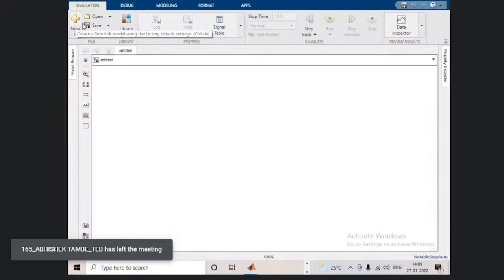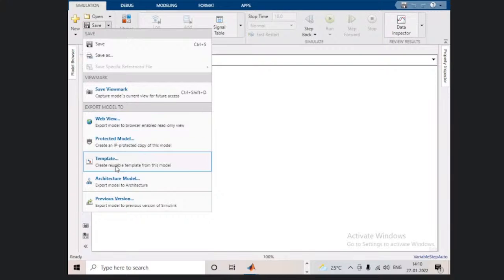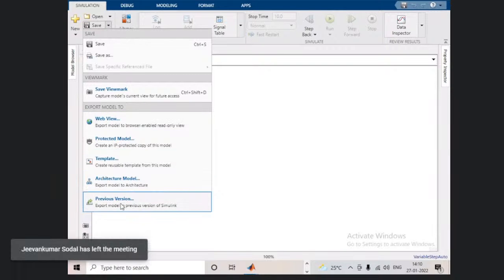This is for new model, open, save, and print. These are the same as in other software. The best thing in this Simulink software is that, let us say you have created your Simulink model in 2020 or a higher version, and you want to open it in a lower version like 2018, or you created it in 18 and want to open it in 20. So you have to save with different options. You can see here, save with previous version. That is the best thing given in Simulink.